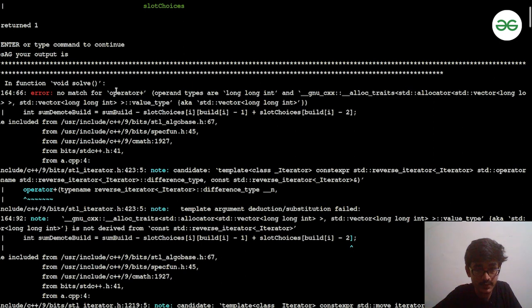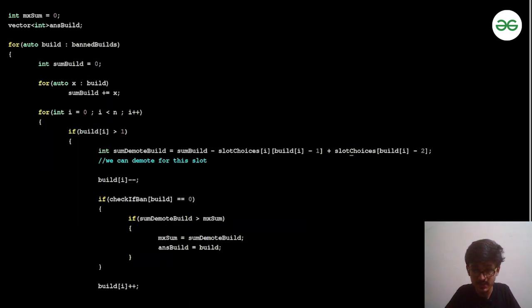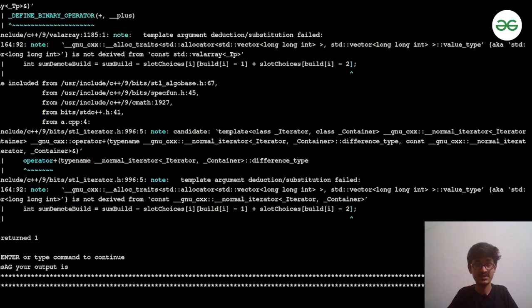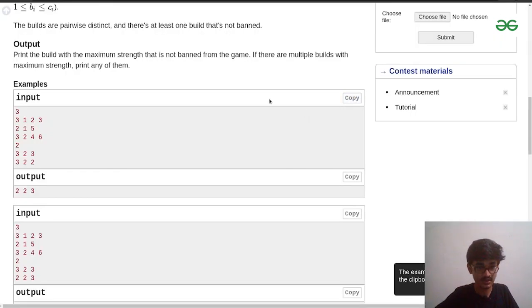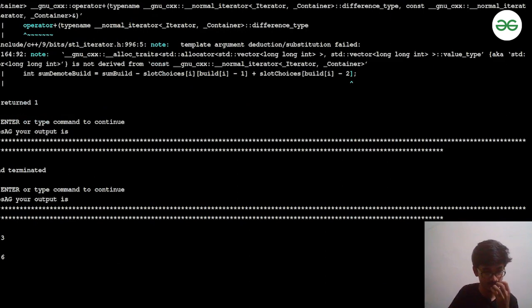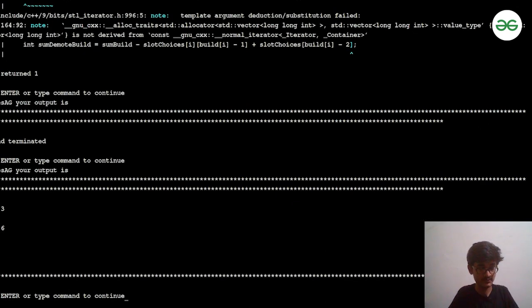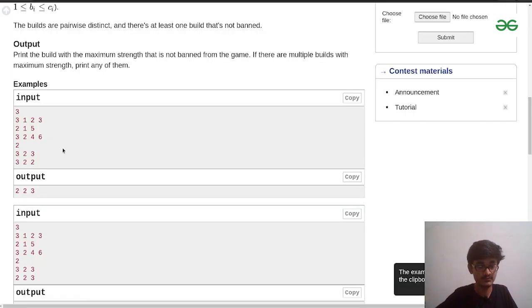No match for operator plus. Okay, where have we used this operator? Here. Okay, I got it. So it should also be I, right? Otherwise this will represent a vector, because this is a vector of int. Yeah, I think we don't have a compilation error. That's good news. Let's run this input. Okay, we are getting 223, which is as expected.